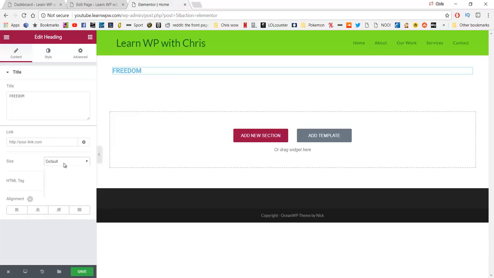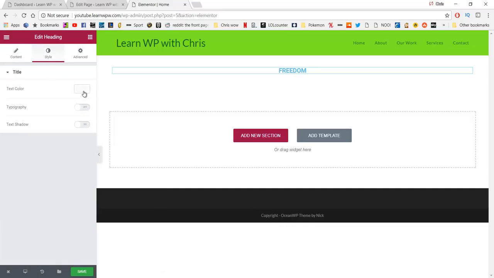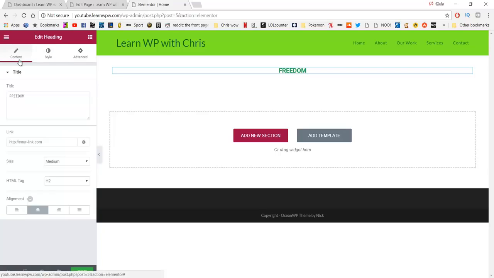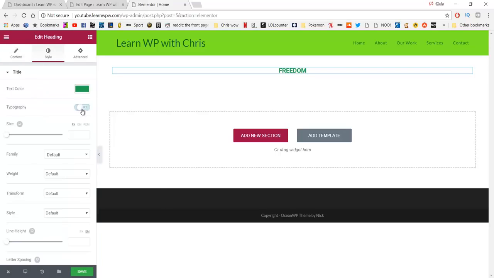Let's have a look here. We have size as well. You can make them large, extra large, medium, and you can also align it. So I'm going to align that into the center. And of course, if we go up to style, we can then change the text color, and we can also, let's have a look, typography, we could put that on as well.